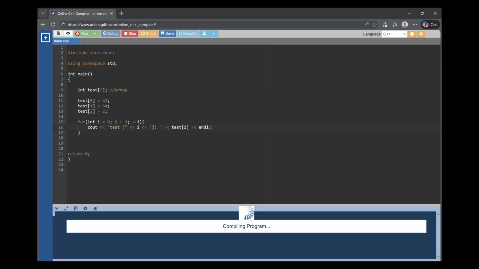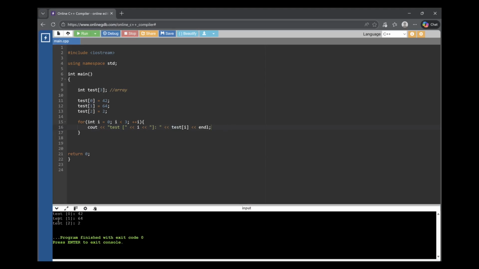So just go ahead and look at it. Yep, so array space 1, 42, like up here, 64, and 2. Same with the array number, 0, 1, and 2. That's the main way it works, just printing a basic array.